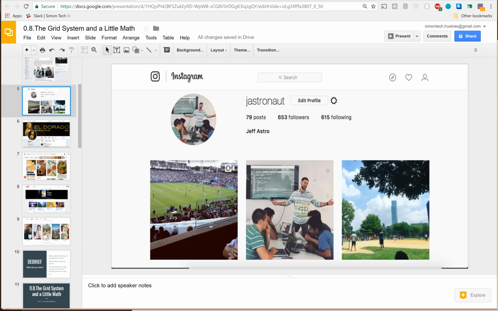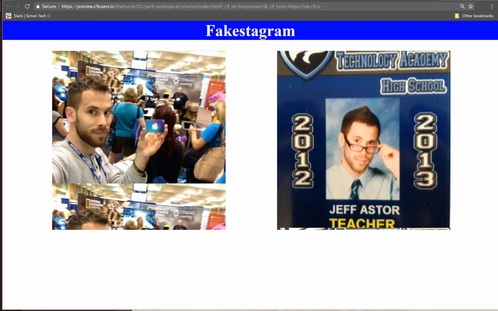Right here. Very similar to the way Instagram does their layouts. This is the exact same thing. We got a header. We have some columns with pictures in it. So don't worry if this is a little bit over your head. You did a great job today.